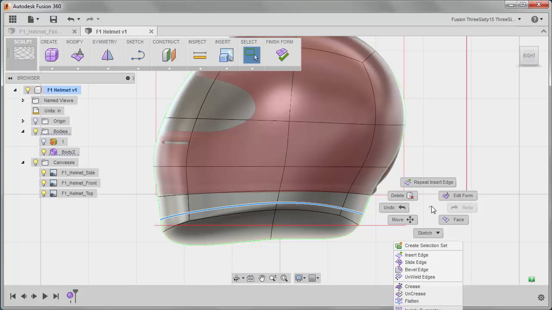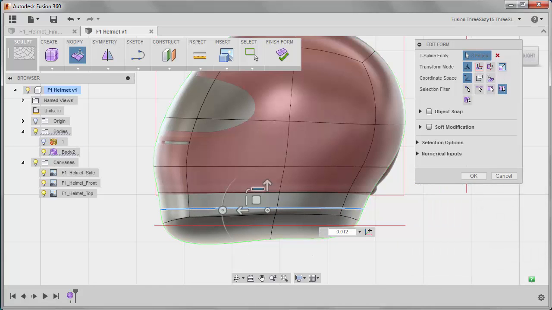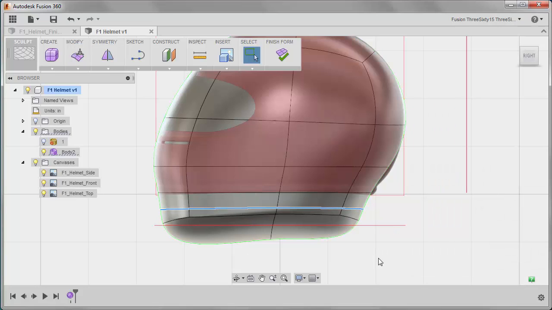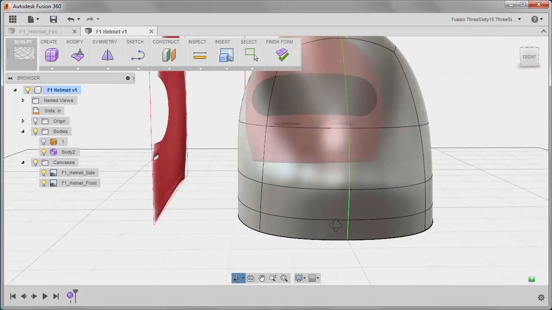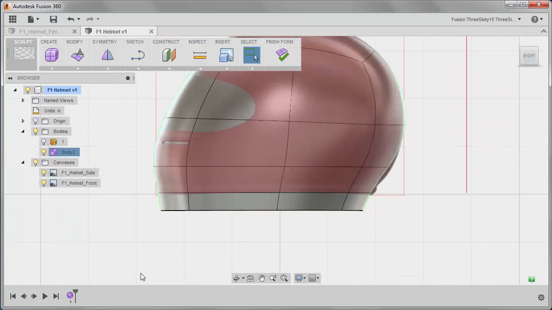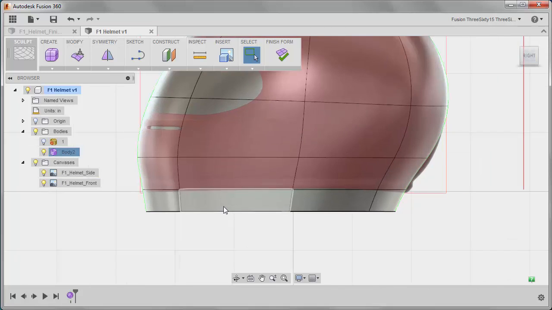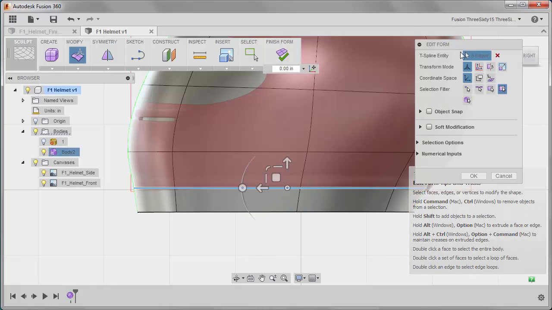Same thing. Edit the form. Let's straighten that out like that. Now I'm going to grab these faces right here, and we are going to delete those. You can see how our helmet's starting to come together. Okay. Let's start adjusting our shape.